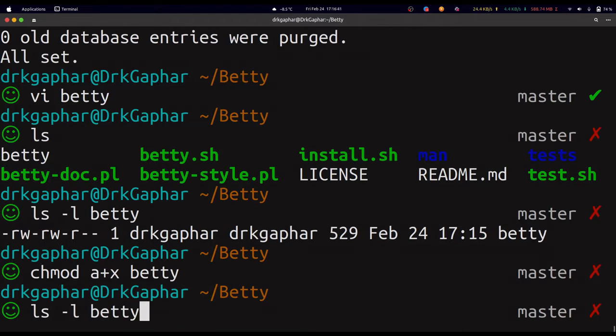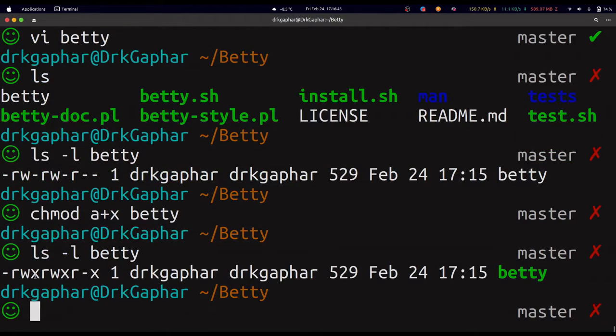All right, if I list this again, I will have x on the owner, the group, and others. The next step is to move this Betty file, this script. Now this Betty file is a script. That's why we are giving it the right to be executable, so that the script pasted inside the file can be run anytime it is called.